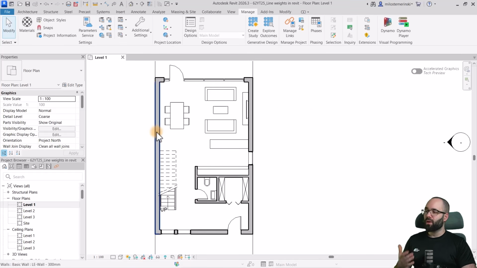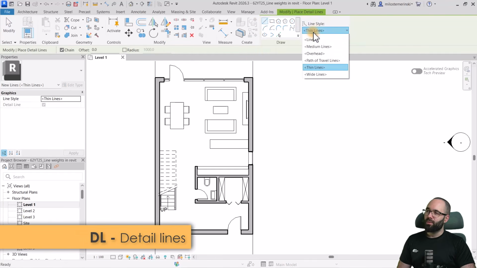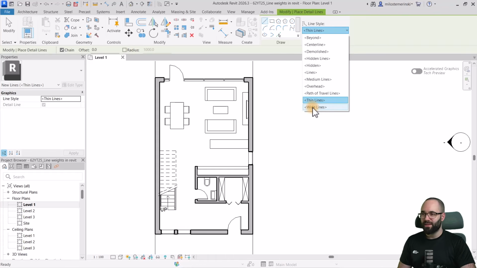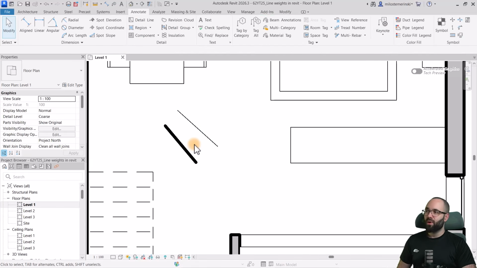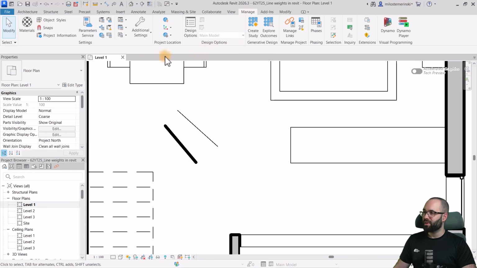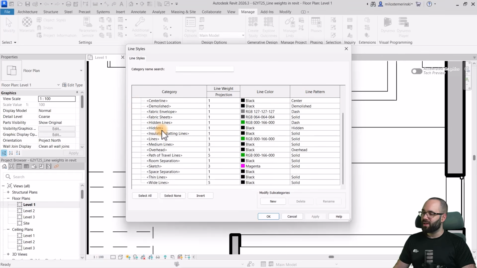Now this is for all of your model elements. However, what about detail lines? So if I go here to the Annotate tab and then use detail lines, we don't really have the option to adjust the thickness. We can just pick the lines. Yeah, we have some thin lines, some wide lines, but we don't really know how wide is the wide line and how thin is the thin line. So where do we check that? Well, for that, we need to go here to the Manage tab, go to Additional Settings, and open up the Line Styles. Here I can expand this menu, and then I can search for these. So you can see that the thin lines are 1, and then the wide lines are 5. So those are the thicknesses.